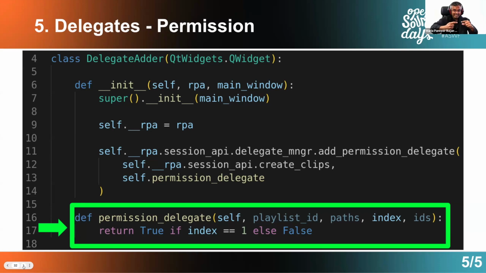Now, since this callable has been added as a permission delegate to the create clips API method, from that point on, in the session, anytime anybody creates clips using this create clips API method, this permission delegate from your RPA widget is also going to get considered. So these permission delegates are not just for your widget alone, but you're manipulating the entire session. So only if this permission delegate returns true will anybody in the session even be able to create clips. So that's the amount of power we get by using these delegates.